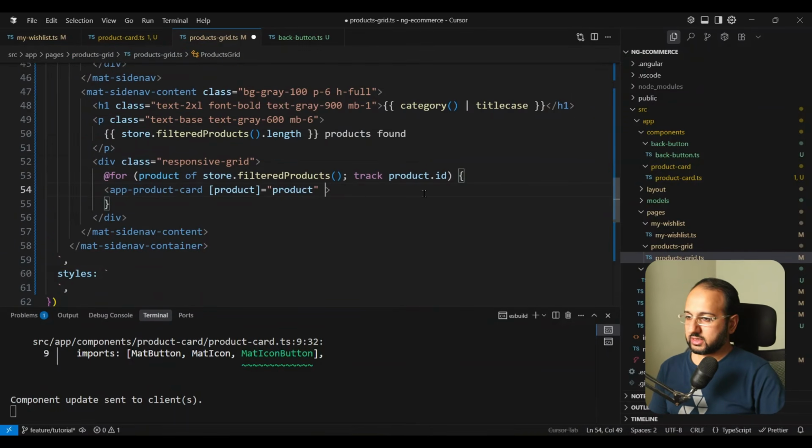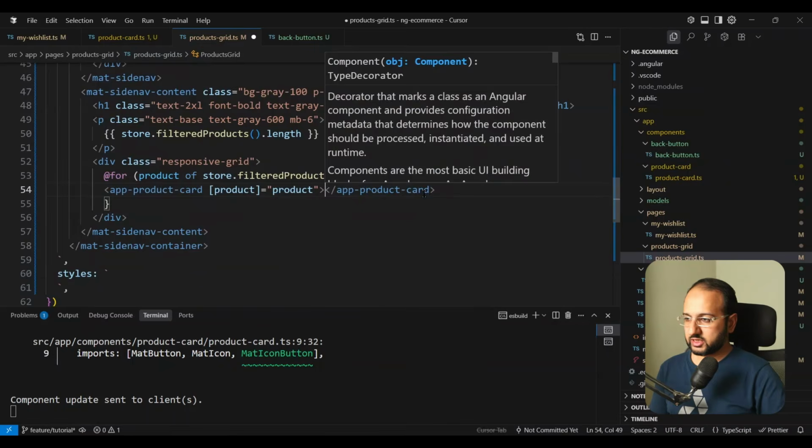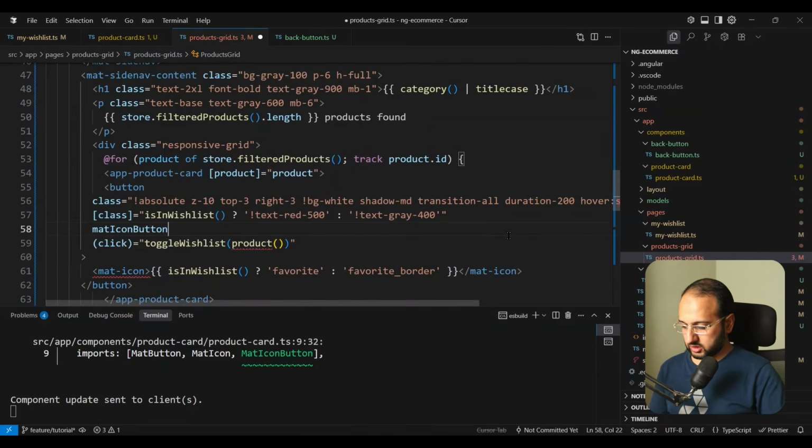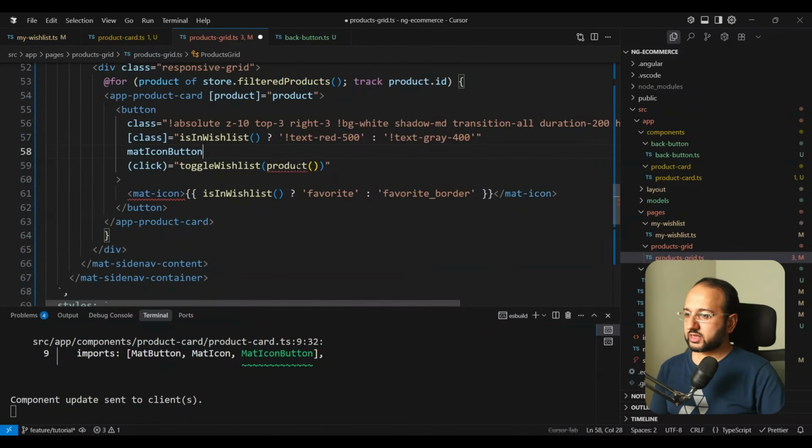Instead of keeping it like this, we are going to keep it like this, and then within this we can actually do this button here like this. Now you'll notice that we get some errors here because first of all, we haven't imported some things. That's fine. But we're also not getting any reference to the product here.